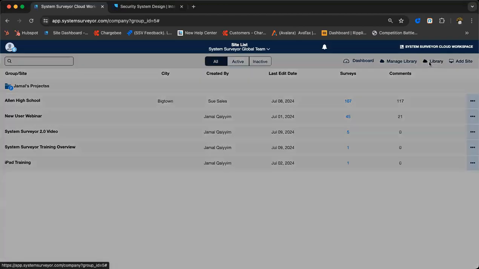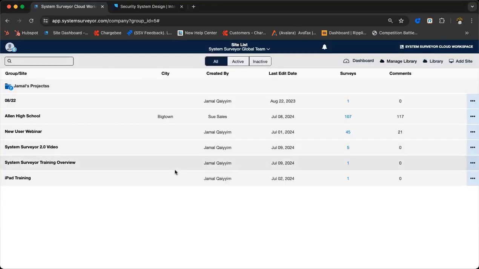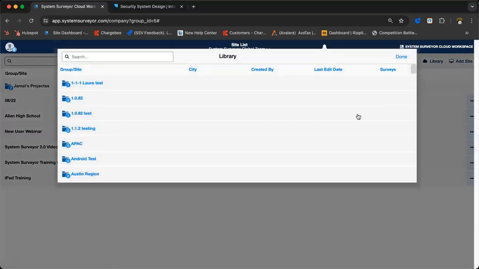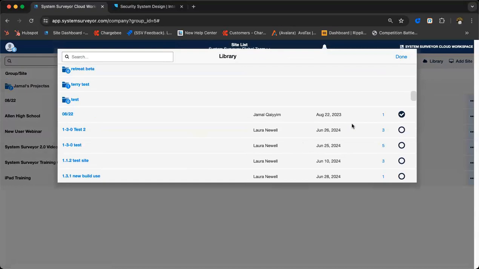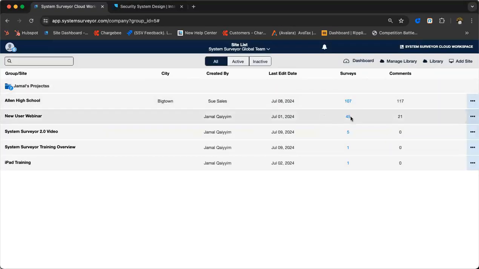You can always click on the library here to bring in that site. So maybe you have a coworker that created a site and you don't see it. You can always just check it off from the library, hit done, and now that site appears. And it works the same way if you're wanting to remove it. Just go right back into library, uncheck it, and hit done, and it will be removed from your site list. So a very helpful way to keep your site list nice and organized and focused on your current projects.